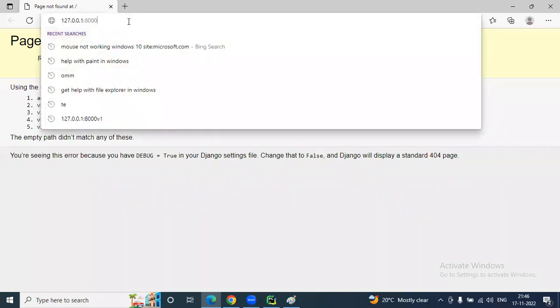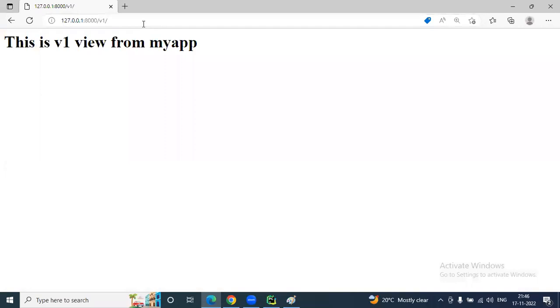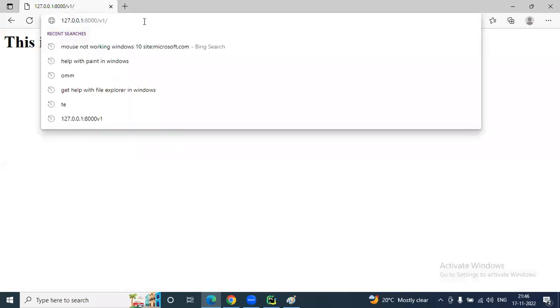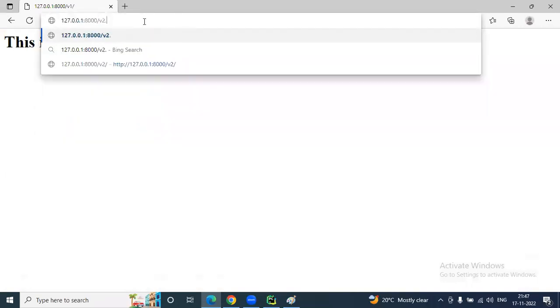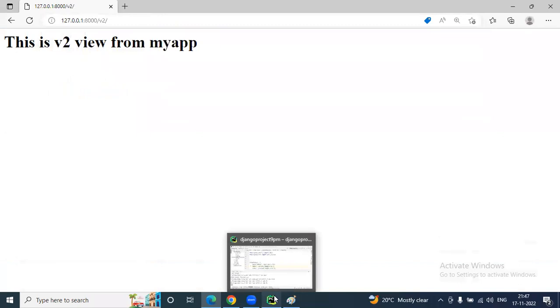So let's give v1 only, /v1. Which app URL v1 is coming? Myapp URL v1 is coming. v2 also I'm using. You can see v2. Which application URL is coming? Myapp URLs. What about myapp1? No, because the names are not available.